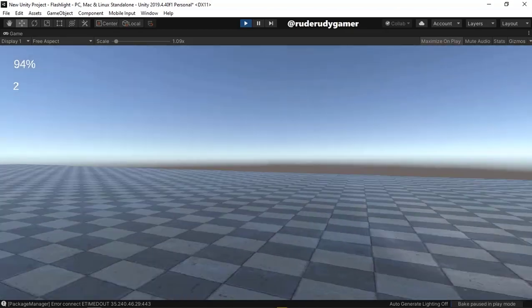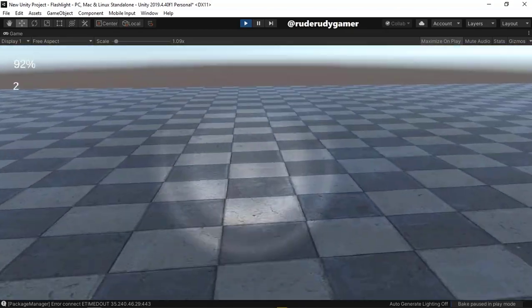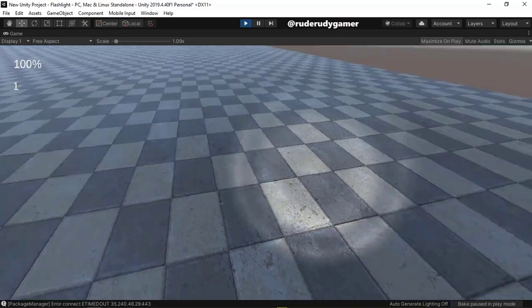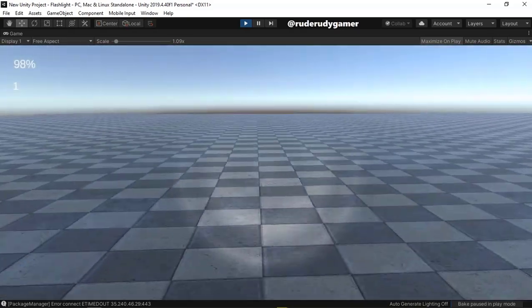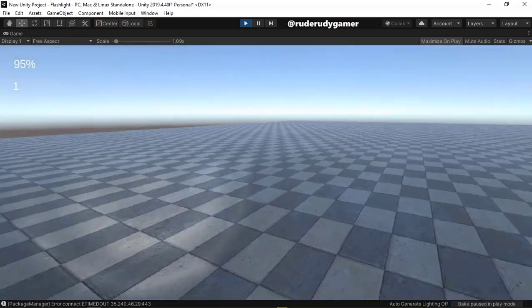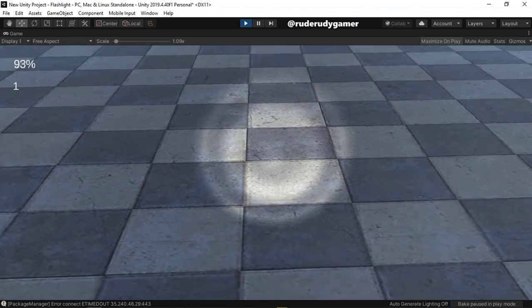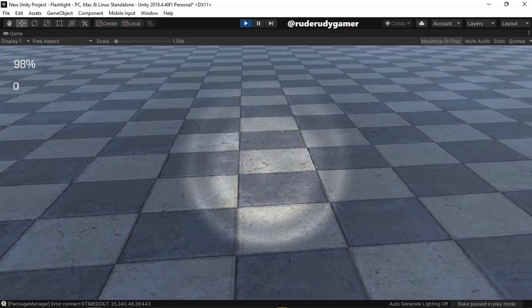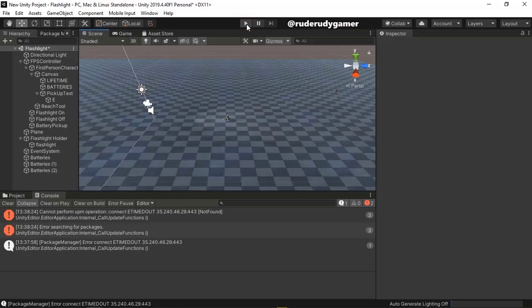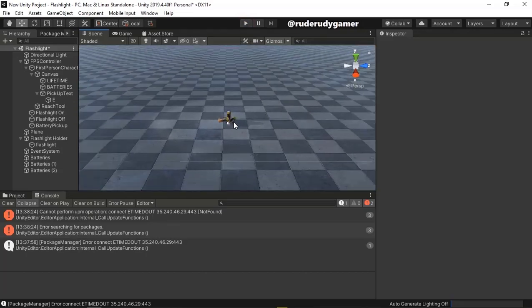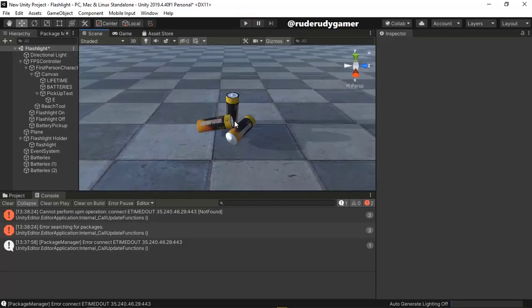I just reloaded the battery. Let's give it time, let it go down before we reload another. There I reloaded another battery. Let it go down. Just wait a minute. Yeah, I reloaded the last battery, guys. So now I'm just trying to reload, but nothing happened. So we need to pick up more batteries.